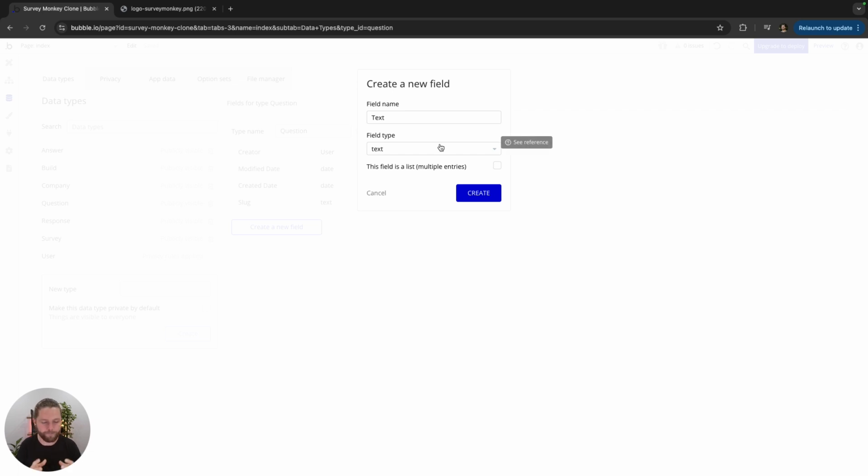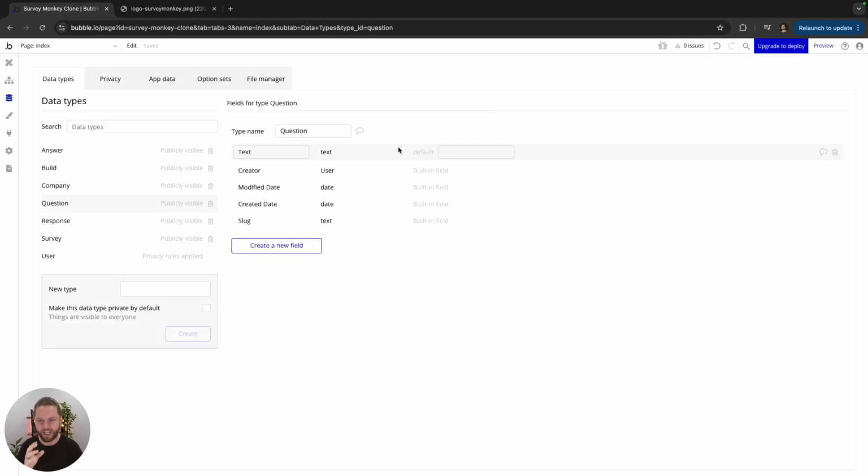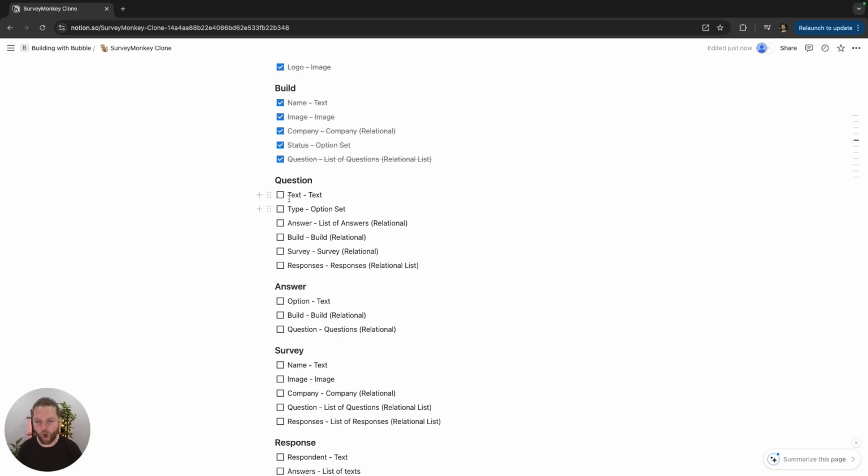This will be the text value of something like, do you like ice cream? Or what time of the day do you eat ice cream, like we just saw? There is only going to be one question text per question, so we are going to create that there, and there we have our question text. Next, we are going to create another option set.